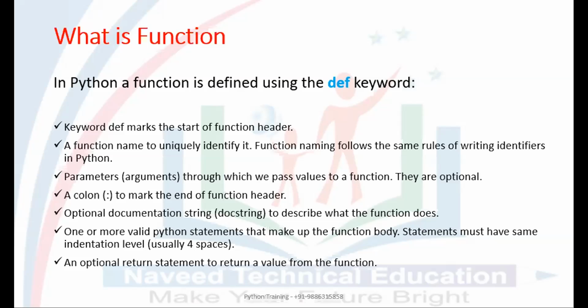Then there is optional documentation string, which we call a docstring, to describe what the function does. Then one or more valid Python statements make up the function body. Statements must have the same indentation level, which is usually 4 spaces, and an optional return statement returns a value from the function.